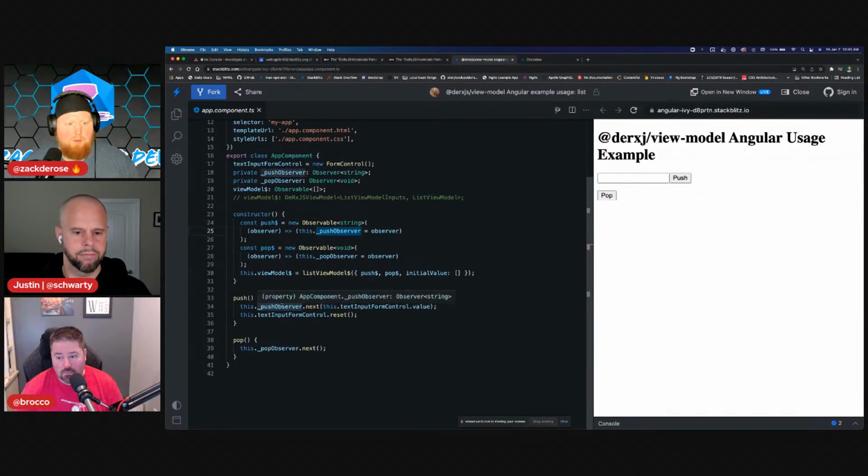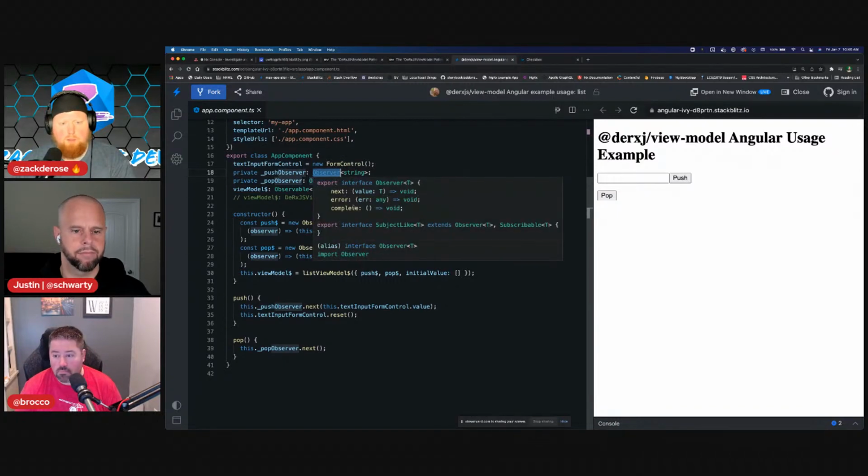Whenever we call push, we're calling next on that observer instead of the subject. Like I said, a subject is both an observable, so you can subscribe to it or compose on it using pipe and passing in operators, but you can also just call next, error, and complete on a subject. Those three methods are what compose the observer interface here. So this is just one side of the coin as opposed to both.